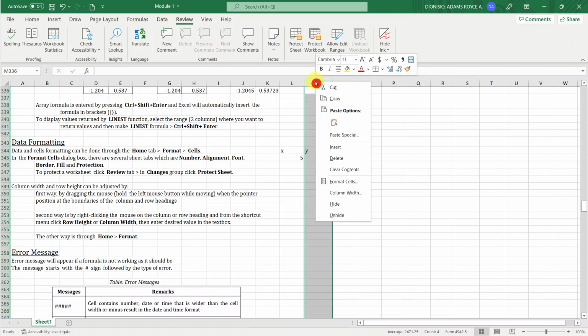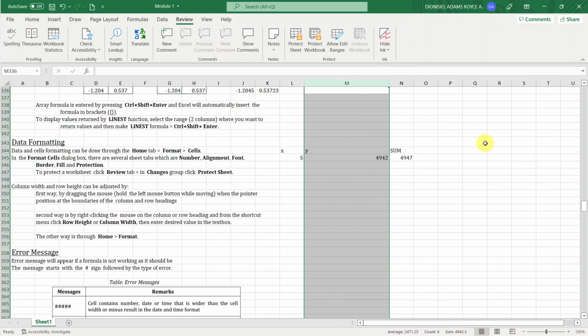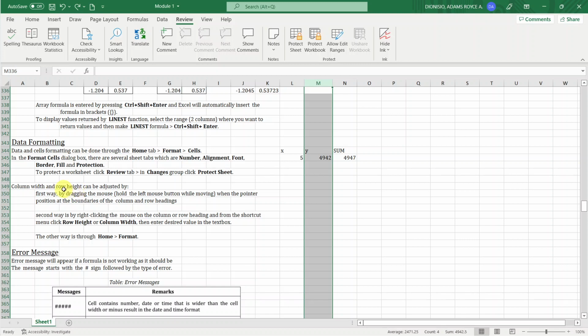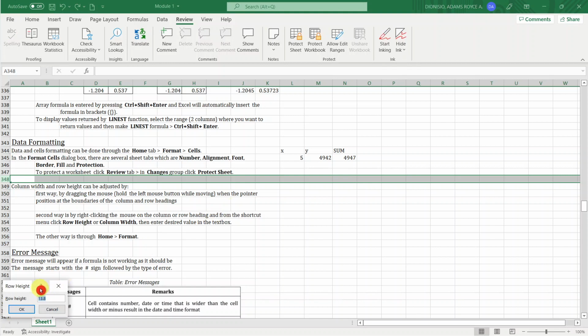Right click, tapos, pwede mo nang i-edit yung column width. So, pwede mong i-type yung mismong width na gusto mo. 9.44 or pwede nating ilagay mga nasa 12, ganyan, or 30. Yan, so lumaki siya. Okay, so pwedeng ganon. Pwede mo rin gawin sa row height naman. So, hintay mo lang ganito yung symbol, then right click mo, and then row height naman. And then edit mo na lang kung ano yung height na gusto mo.